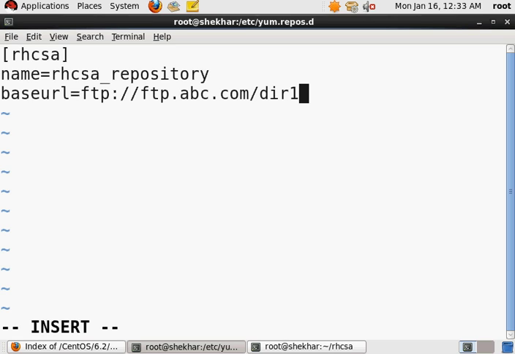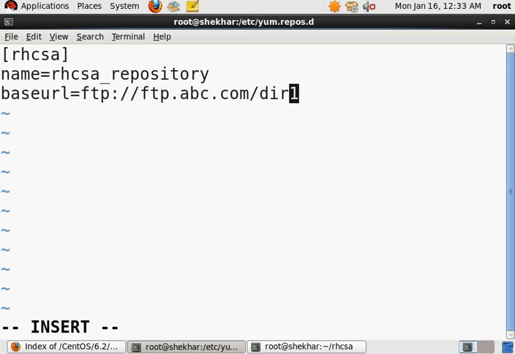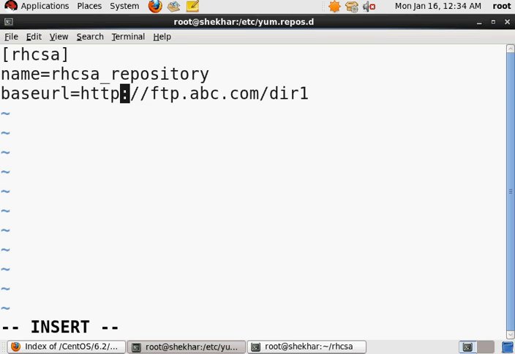This is the syntax. If the Yum server is configured with the FTP protocol, or if the Yum server is configured with the HTTP protocol, then the only thing which will change is this, and obviously the names and everything has to be correct. This is all case sensitive, so make sure that you don't type a capital DIR or lowercase dir.